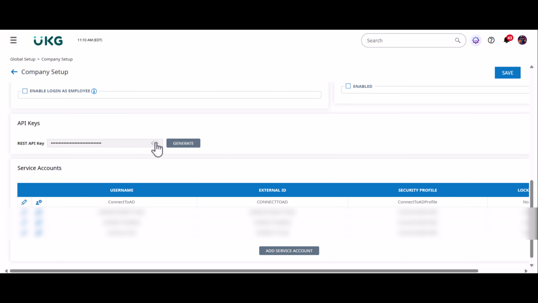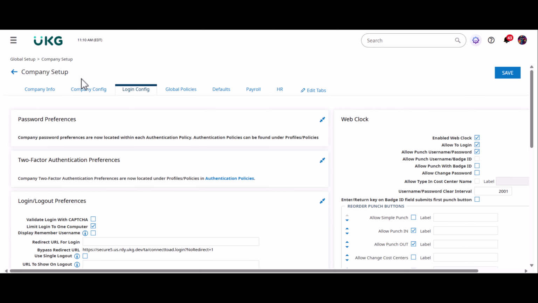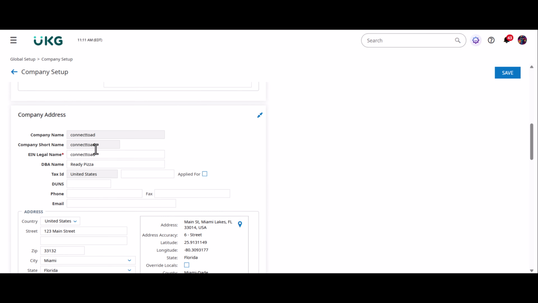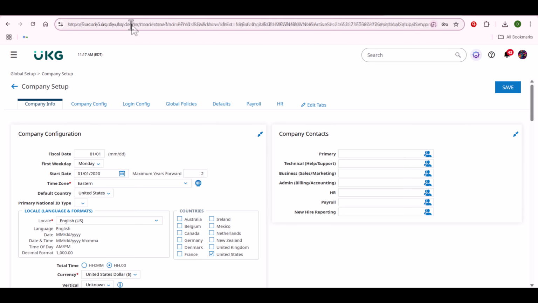Click on the eye-shaped icon to see your REST API password, or create a new one by clicking on Generate, then copy it, as we will need it later. Navigate to the Company Info tab and write down the company short name. Lastly, note the host name, which is the base URL of your UKG Ready environment.